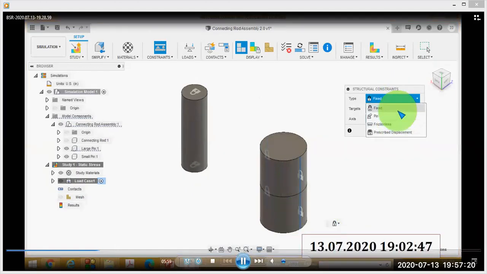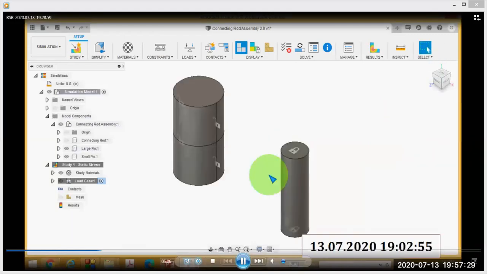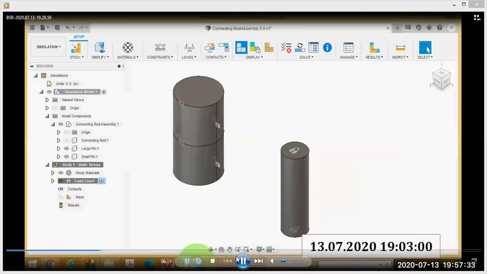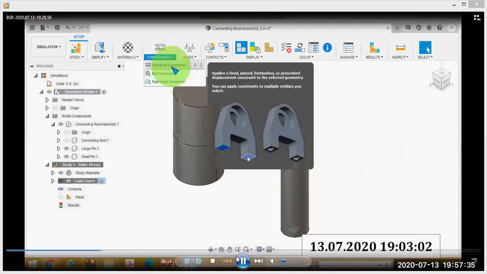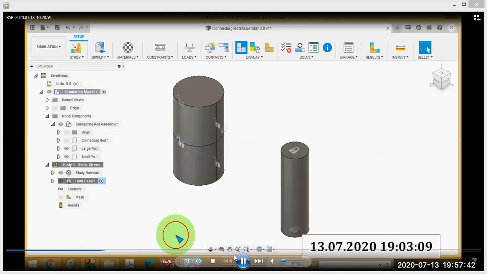And here the structural constraint type is fixed. And here I will constrain only the Z axis. Click OK. Then I will constrain the central edge in the UY. I will select constraints, structural constraints. Then I will select the central edges, target two edges, only UY, click OK.